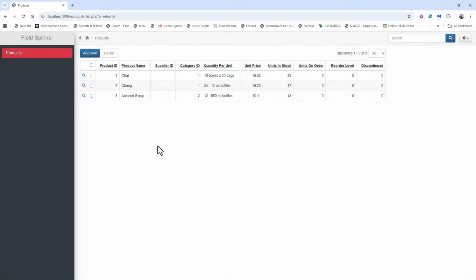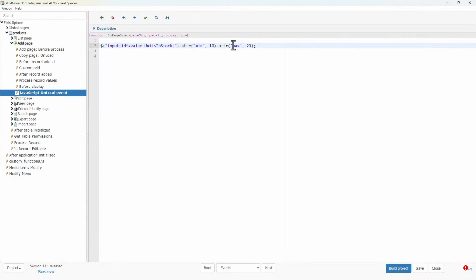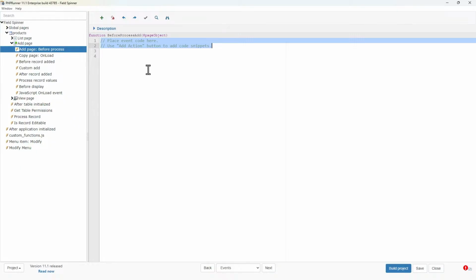There are actually two ways to handle this. In this video, I'll cover the first method, and then in a follow-up live stream, I'll show you the second method once I've worked it out. Alright, I'm going to remove the jQuery code we added earlier because I have a better approach that I'll show you now. We're going to use the before process event.